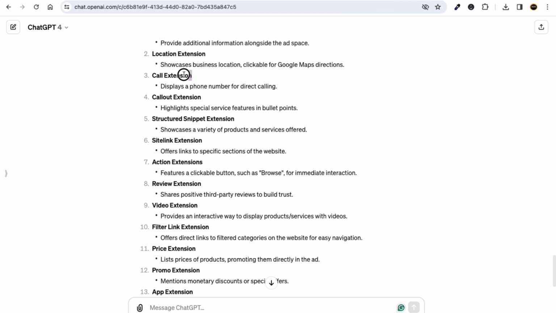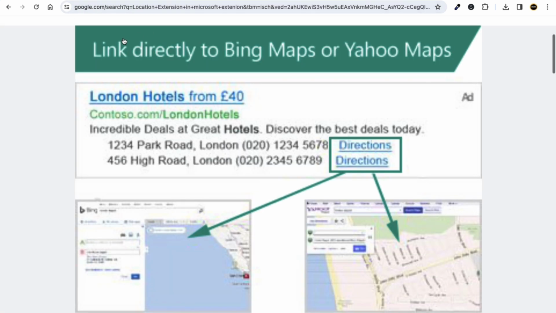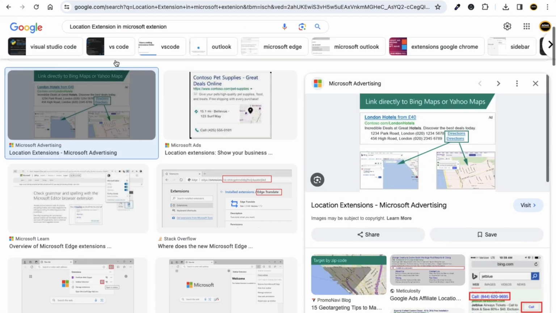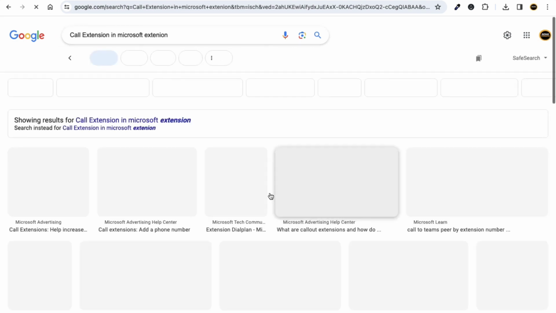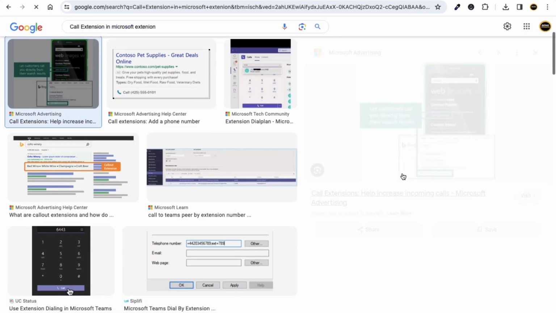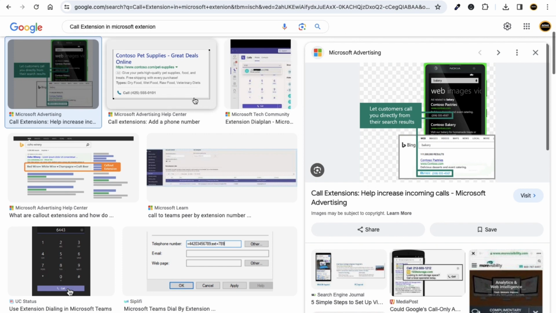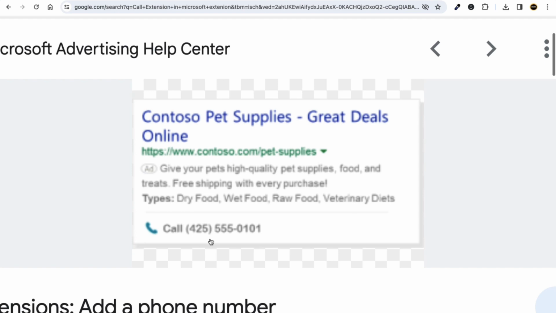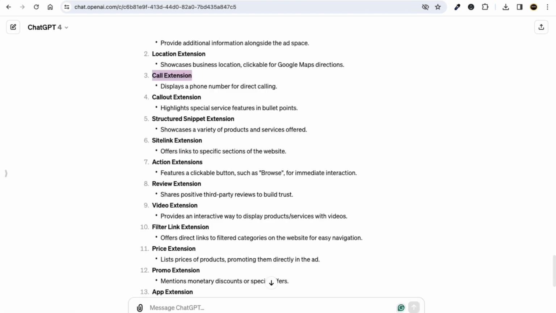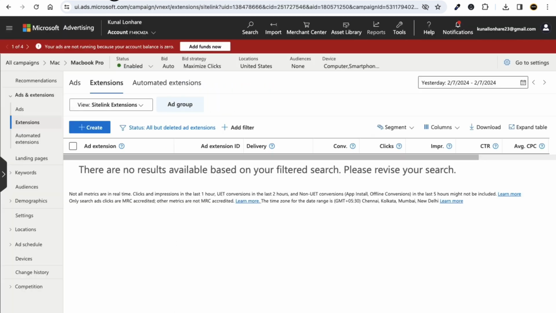If you go to, let's say, call extension, now how call extensions look like, let me show you guys. This is how it will look like. You will have this call button below the ad, so people can directly call on your ad, and the number will automatically type on their call pad, and from there people can call you. So that is the call extension. It displays a mobile phone number for direct calling. You can just add it.